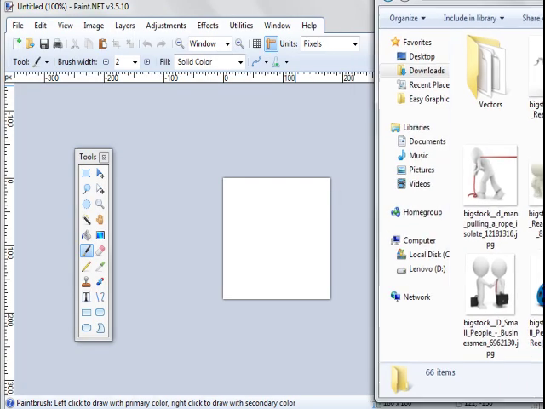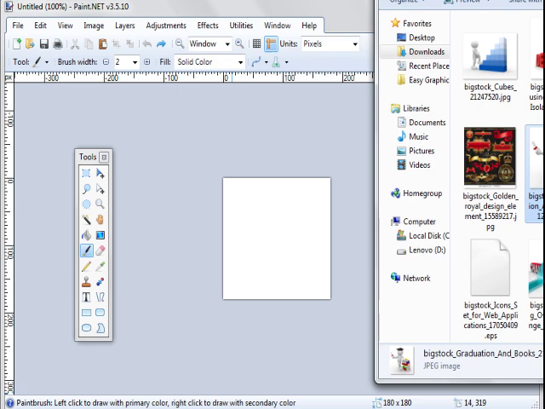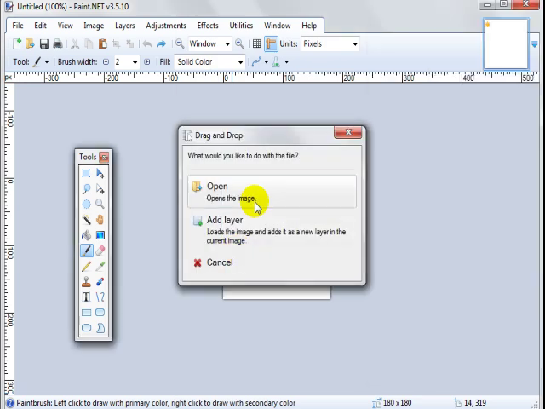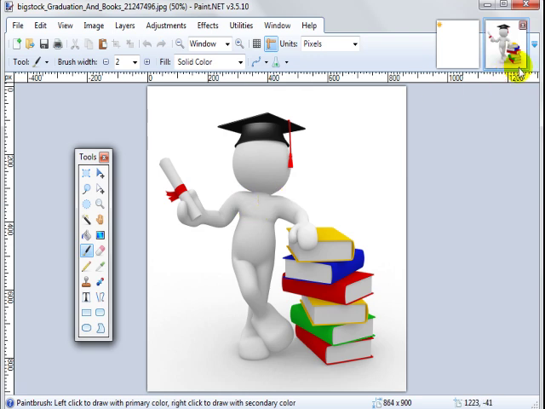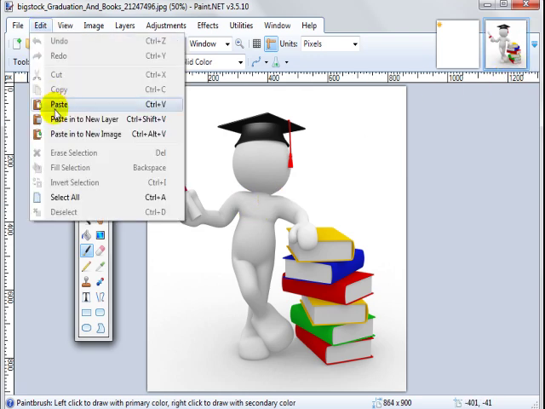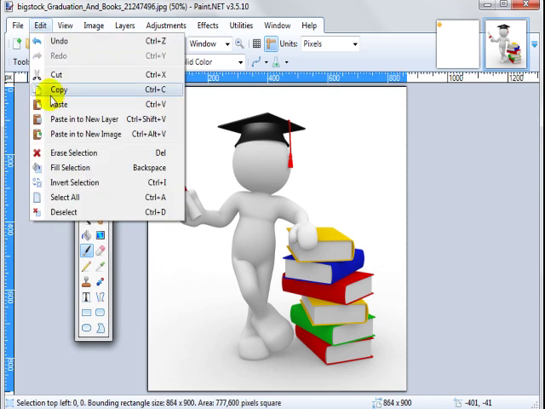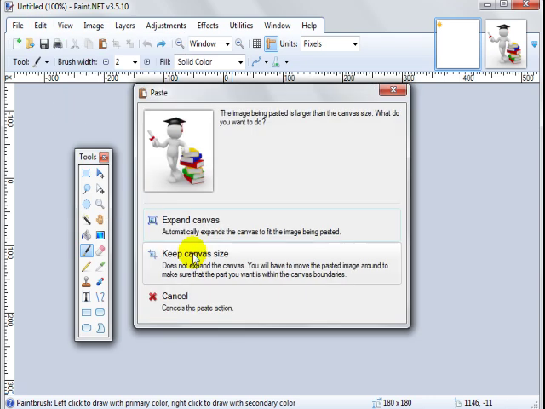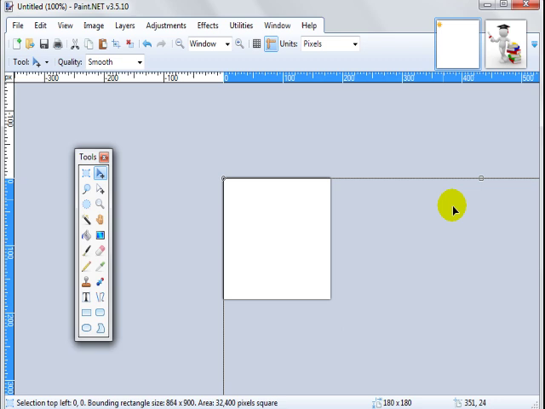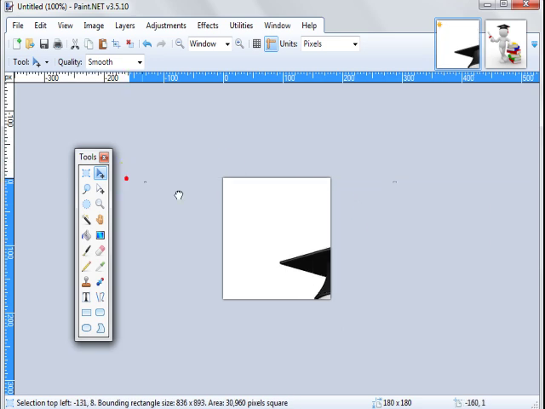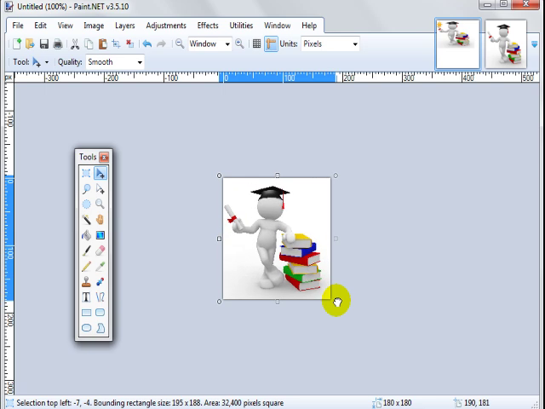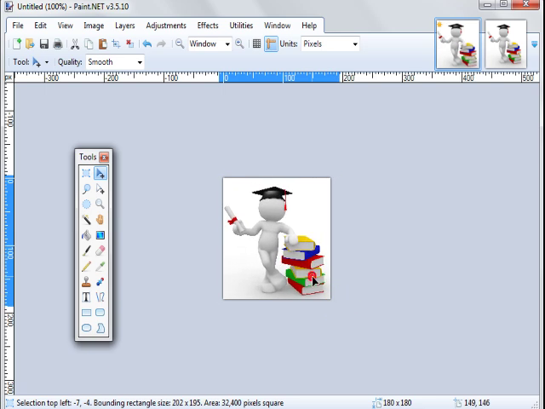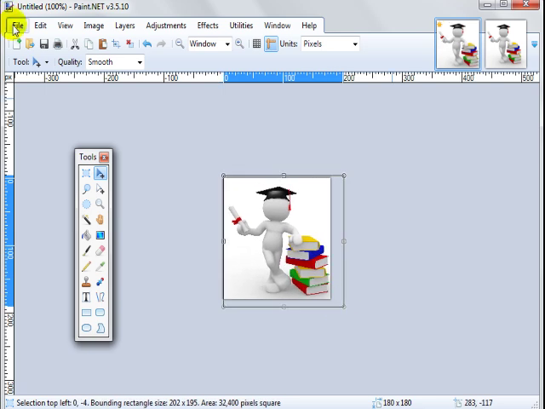And all you need to do is exactly what we did earlier. If we drag and drop this over here, click on Open, click on Edit, Select All, Edit, Copy, Edit, Paste, and keep canvas size. And of course we're going to need to minimize this so it looks like this, and that's it. And of course don't forget to save it and then upload this file as the profile pic.